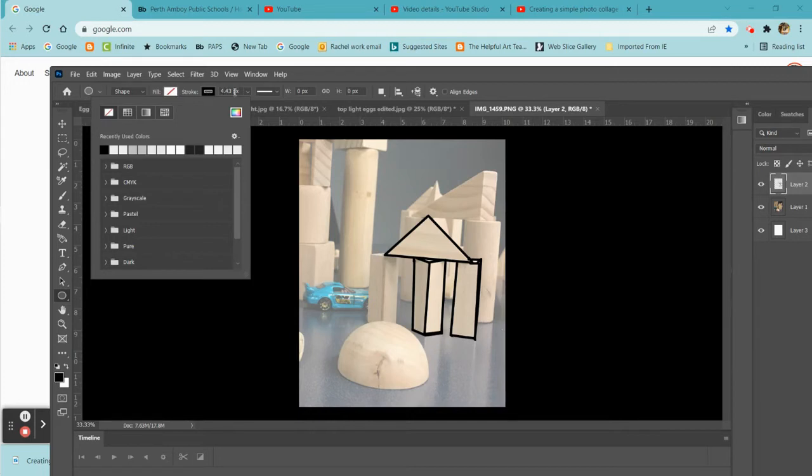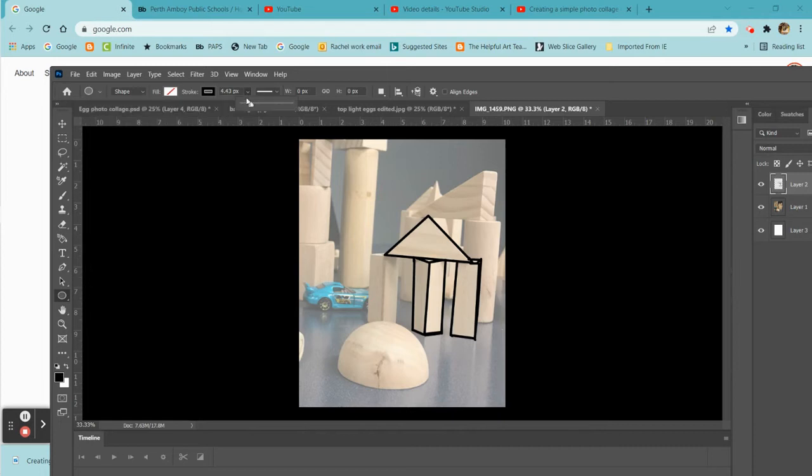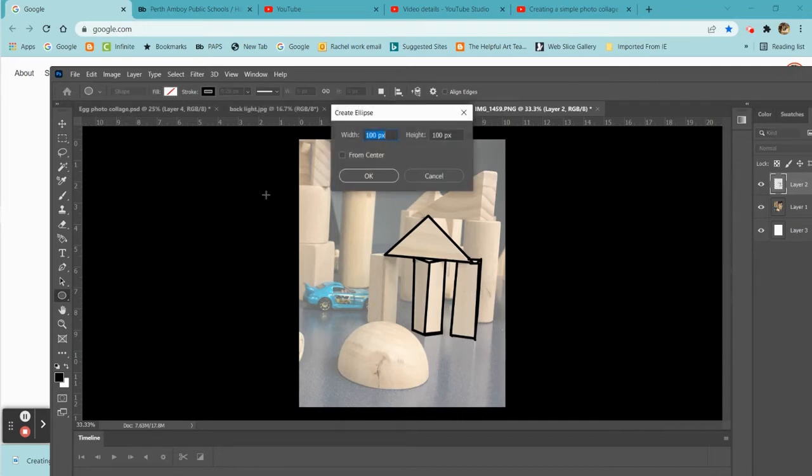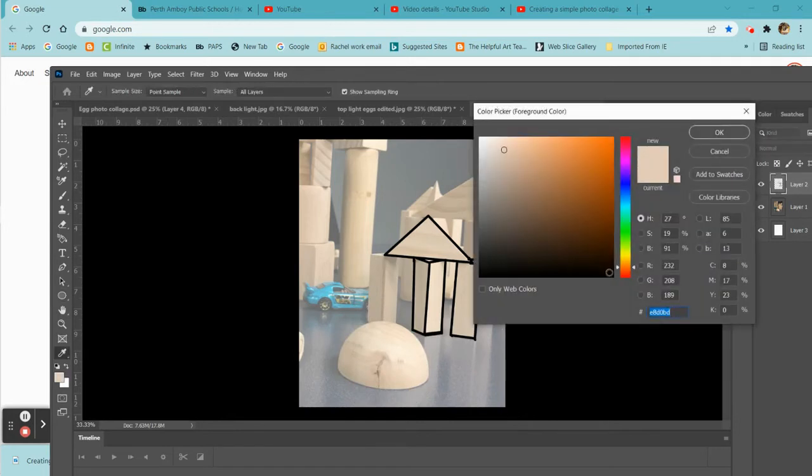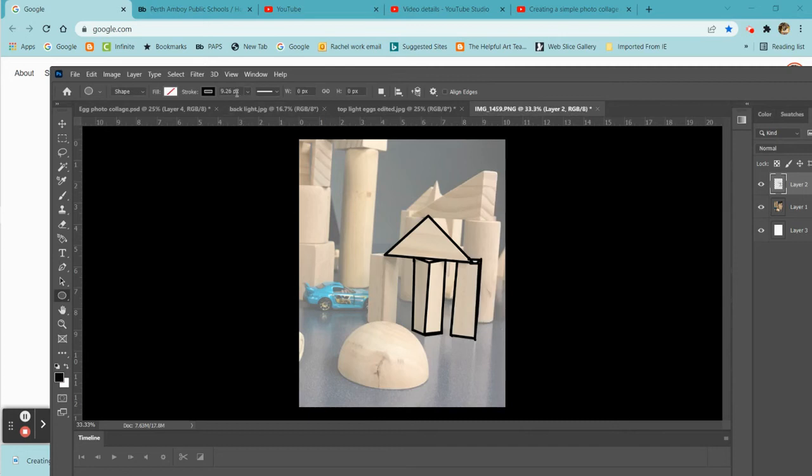The stroke says it's 4.43 pixels. That's fine. Maybe I can make it even a little tiny bit bigger. Okay, that's fine. And now, if I hold the Alt key, or on a Mac, the Option key, it should grow out from the middle. So you get the color black, and I'm in the shape tool. And you see how the minute I held down the Alt key, or on a Mac, the Option key, it grew out from the middle.